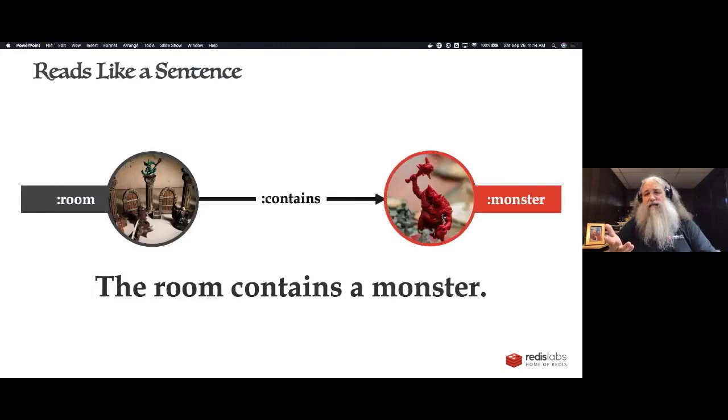I think they kind of read like sentences, where you've got sort of a subject-verb-object relationship here, where you've got the room contains a monster, and that directionality sort of shows the subject-verb-object relationship. And I think personally, the direction is arbitrary. You could have an arrow pointing to the left that says a monster is contained by a room, and that is grammatically and graphically correct, but it's also basically putting it in the passive voice. And as my English teacher told me, the passive voice is to be avoided.